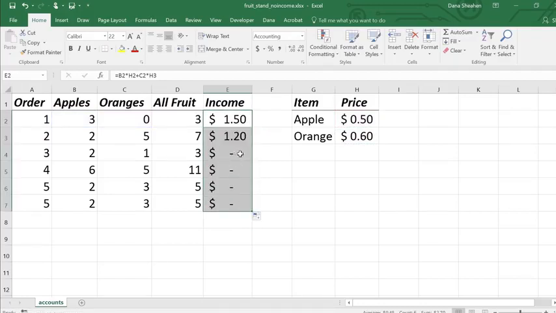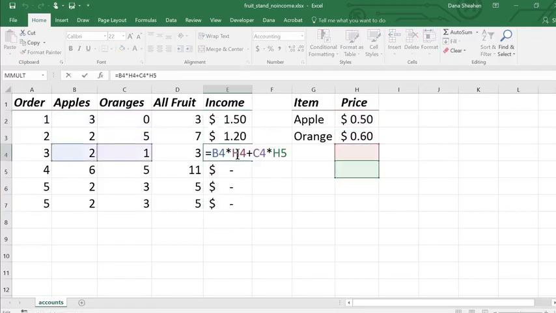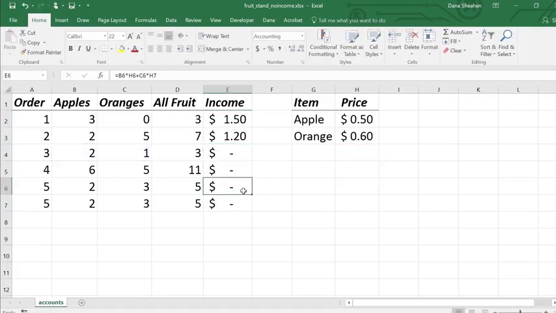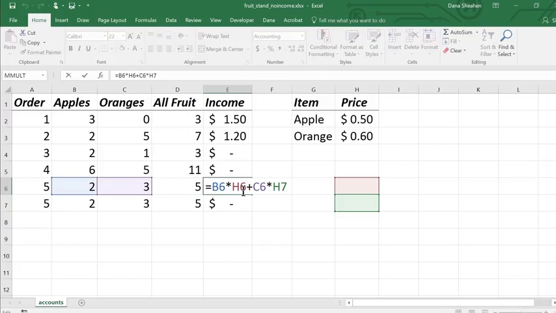Well, something went wrong. If we look at the formula, we can see what it was. The relative address was assumed for the price as well as the daily fruit totals. So the price reference for the apples is always 3 cells to the right, and the price reference for the oranges is always 1 cell down from there. And that is not what we want.